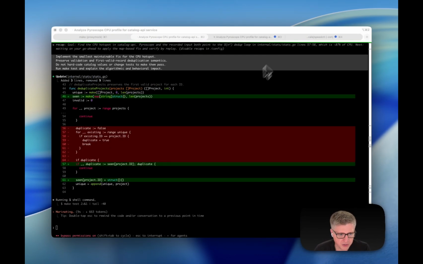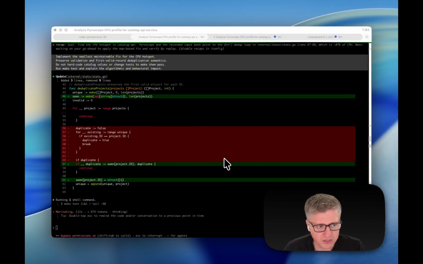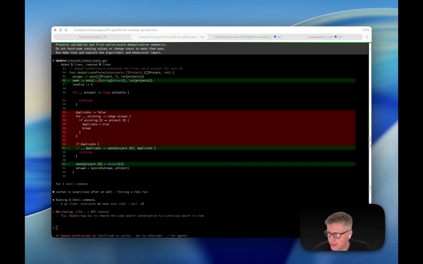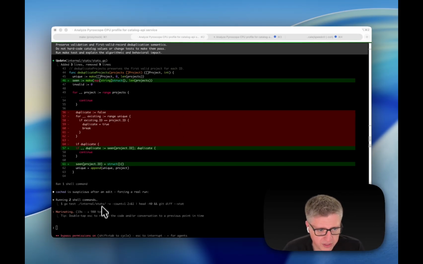So we're going to give it a second to do this. It goes and gets rid of our rookie coding mistake. And, okay, it's cleaning everything up.